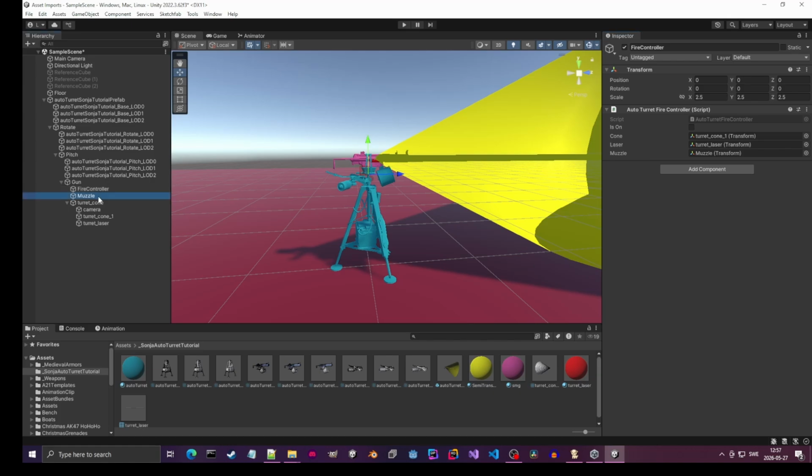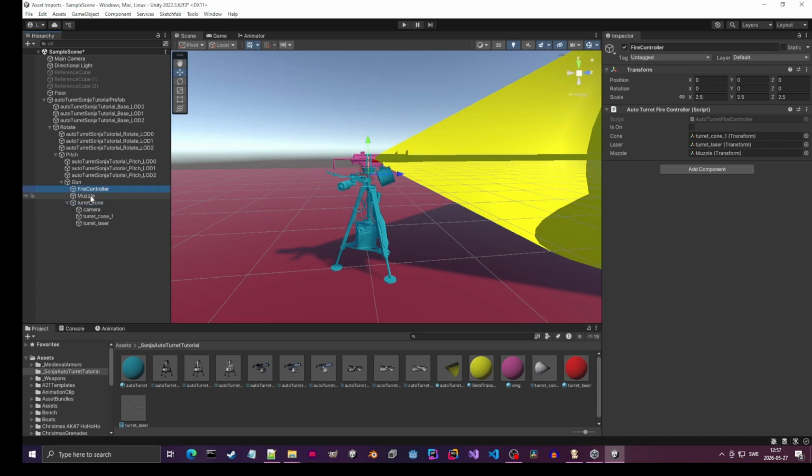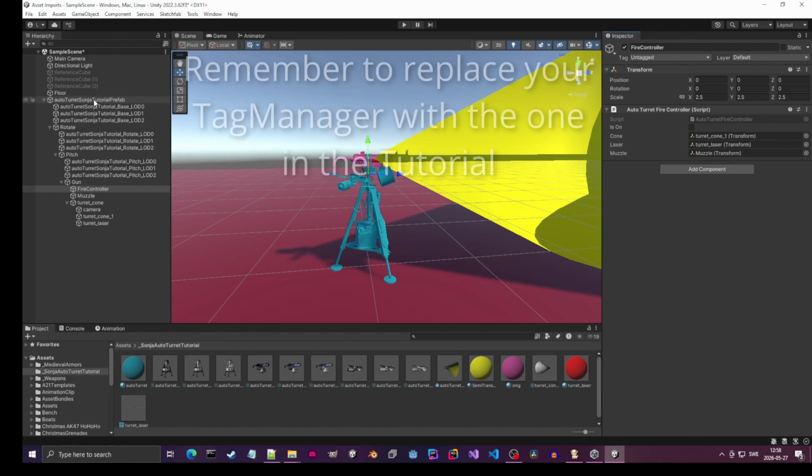And muzzle, and muzzle is also another one of those objects that you absolutely need to have exactly like this hierarchy that I'm showing you. So we will go there to fire controller, and we add the muzzle if it's not already selected, which we're not.